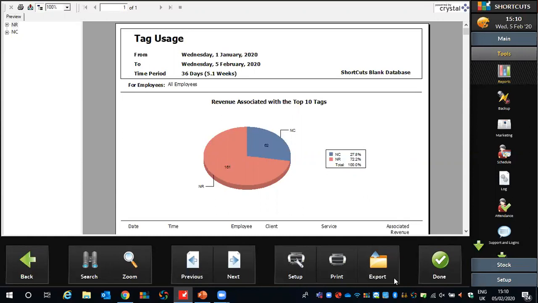So this particular report, tag usage, let's have a look at the kind of tags we're using in our salon. So you can see here our NR, our new request clients. You can see we've got here made up from 161 clients, and this is the pink section just here, and this makes up a total of 72.2% of all of our client tags. And then we have our NC, which is made up from 62 clients, which is just under 30%, so 27.8%.